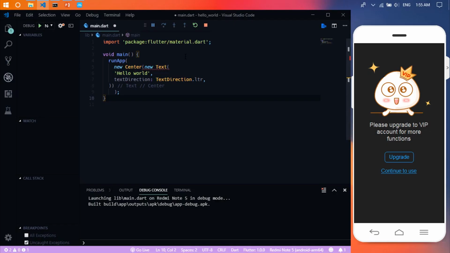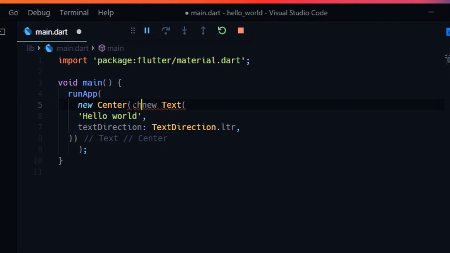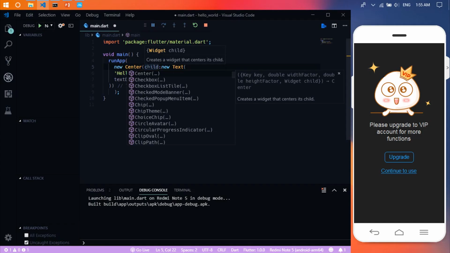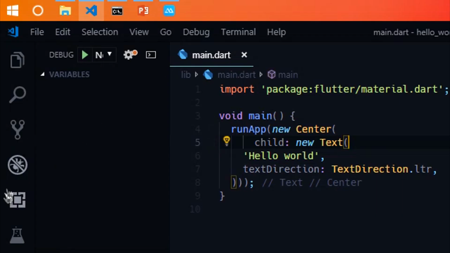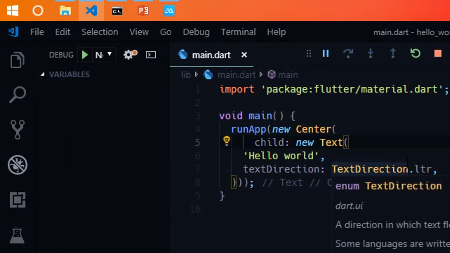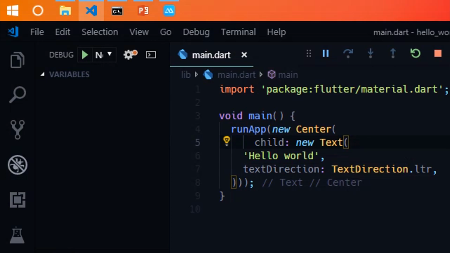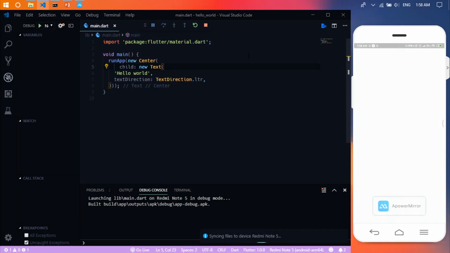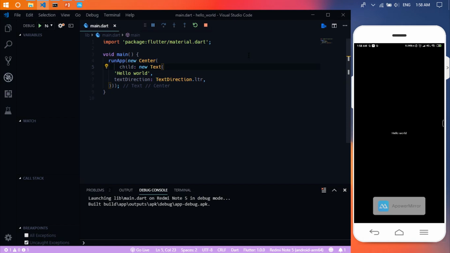But this text is a child of the Center widget. So we need to provide the child property here. And let's start our application again. And now our text is in the center.